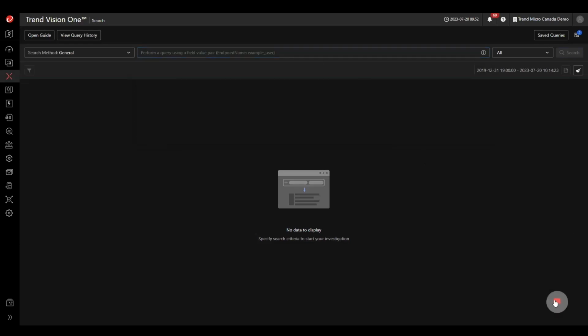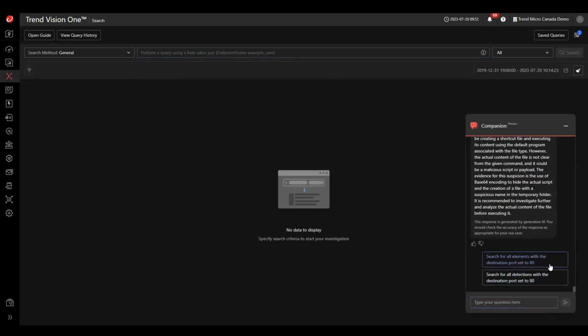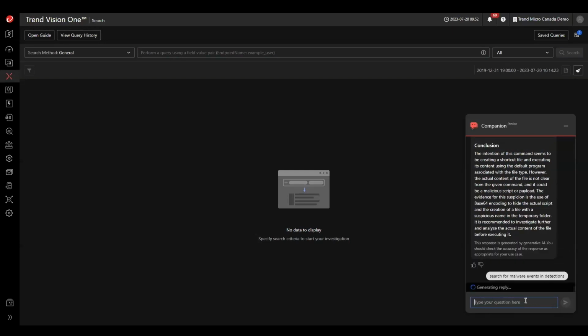So if I go in and click on Companion here, you can see it already gave me two suggestions. Search for all elements with the destination port set to 80, or actually it looks like it's told me elements and then detections, two different things, activity data versus detections that happened. But maybe I just want to see all the malware events that have happened throughout my environment. So I'm going to search for malware events in detections. And it will give me the query on exactly what I need to do, and it gives me a button to be able to execute that.